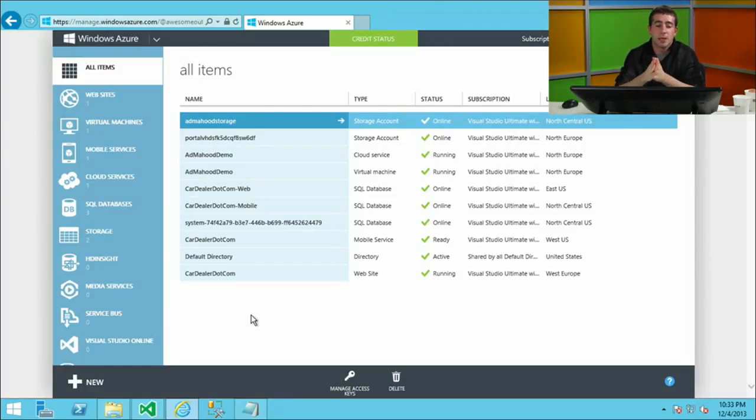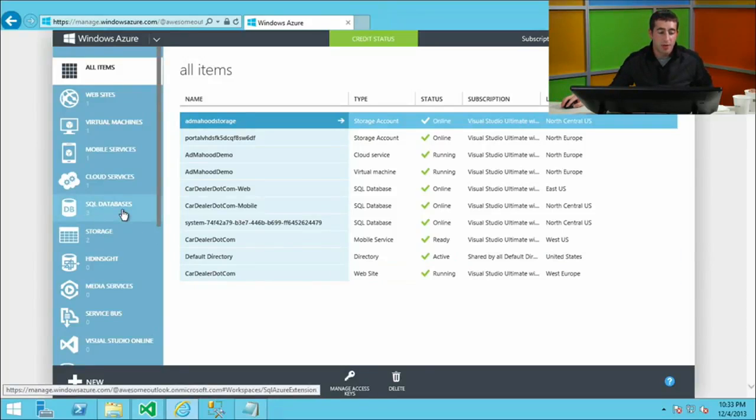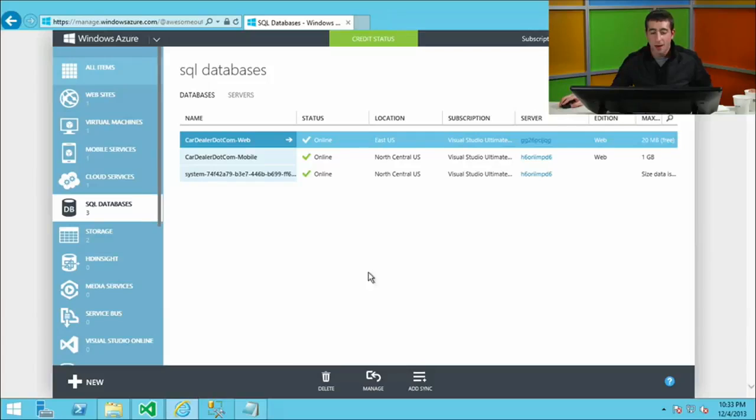So here I'm at the home page for the Windows Azure Standard Management Portal. You can see I have a broad view over all of my different assets across the different services and my different subscriptions. If you go to the databases extension, again, this is just a top-level view of all of my databases across all of my different accounts and subscriptions.